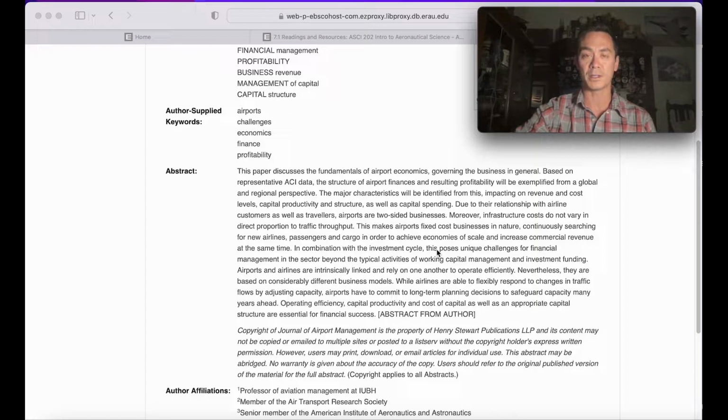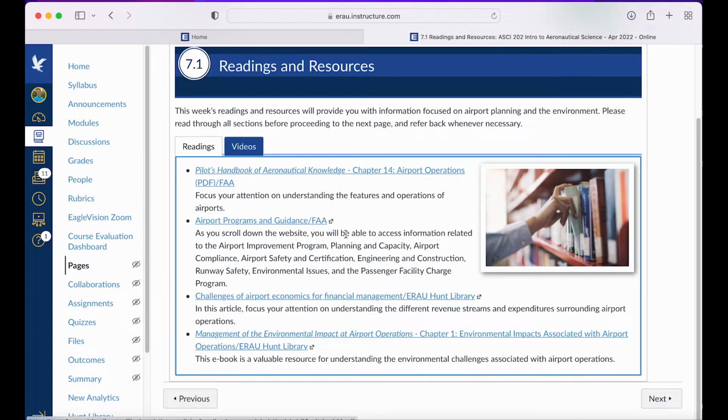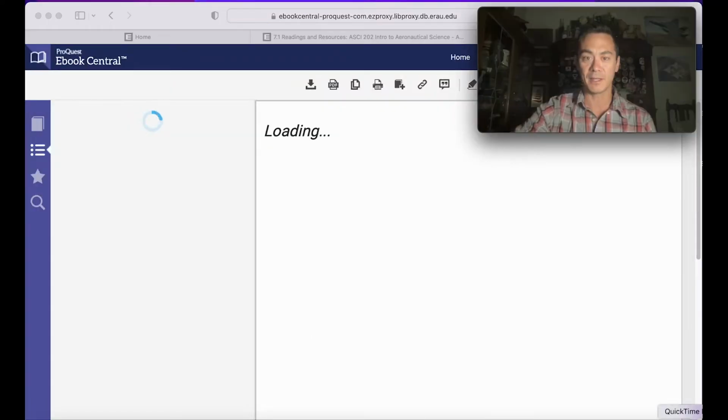However you want to find a way to fund your airport, this is a great place to start for different ways that real world airports find funding. Okay, and then finally in the reading section here, here's the environmental impact piece of airports.